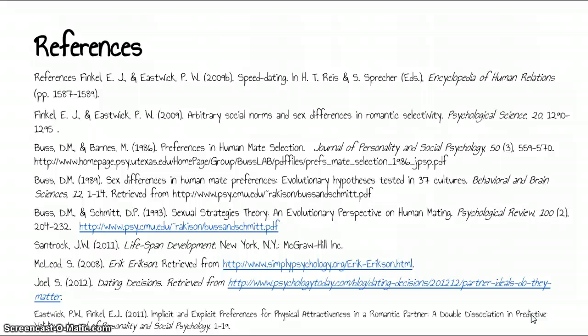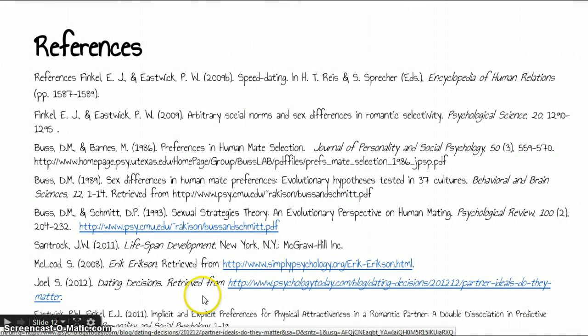And so overall, when choosing mates, it's based on several things, it can't just be narrowed down to one. And in the end result, men and women vary greatly in what they want. So that's all.